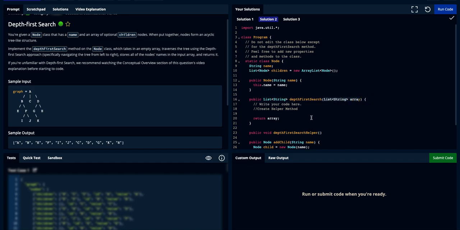We don't create a new variable, we don't create a new list and return it. The question specifically asks us to take this array and populate it and then return it back to the user. So we know for sure it's going to take in a list of strings, because this is what we need to populate. The other thing the helper method is going to take in is a node, represented by n, which would be the node that we're currently looking at.